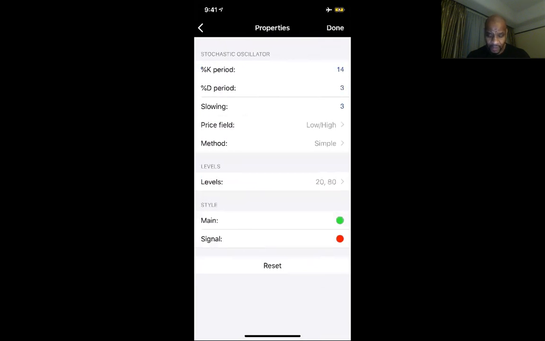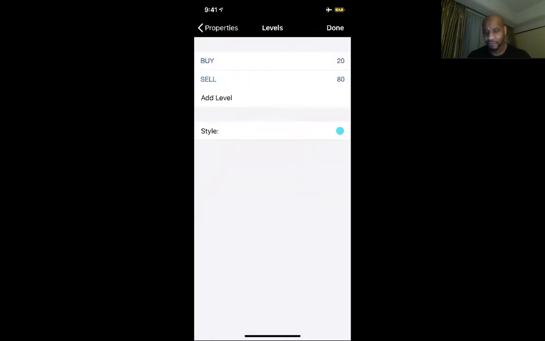All right? Now, we're going to go back to where it says levels. I want you to click on the arrow next to the 20 80. We're going to do something special here. Now what you're going to do, you're going to go buy at 20 and sell at 80. Yours right now says description. Go ahead and put buy at 20 and sell at 80. And I'm going to show you what it's going to do for your chart. Okay? Click done.